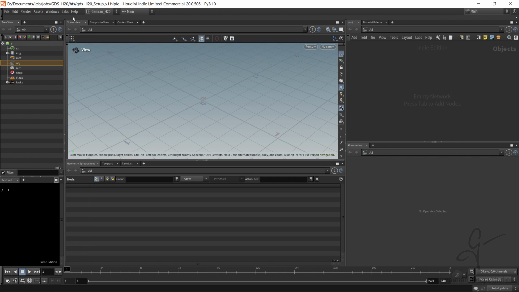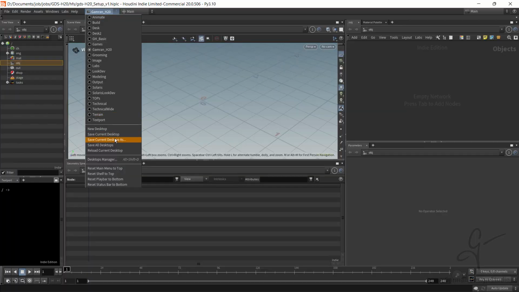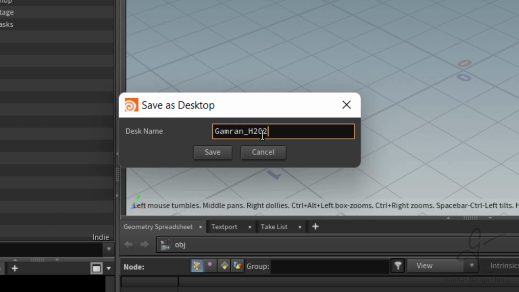Now, once I got my desktop made, I'm going to go to my desktop manager here and I'm going to pick Save Current Desktop. Okay. Sometimes I make a copy. I'm going to save a copy as H20. I'll call it B.